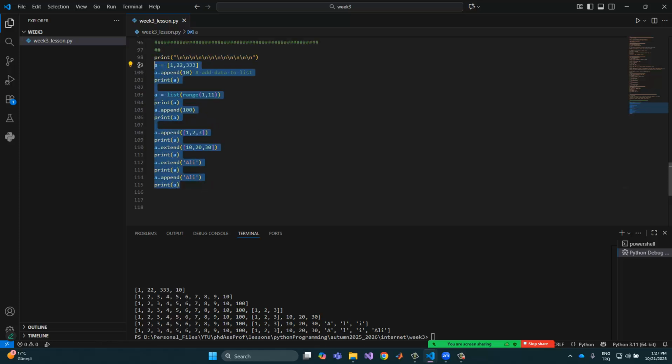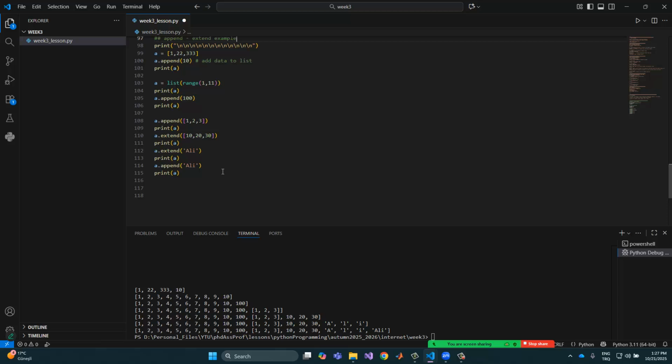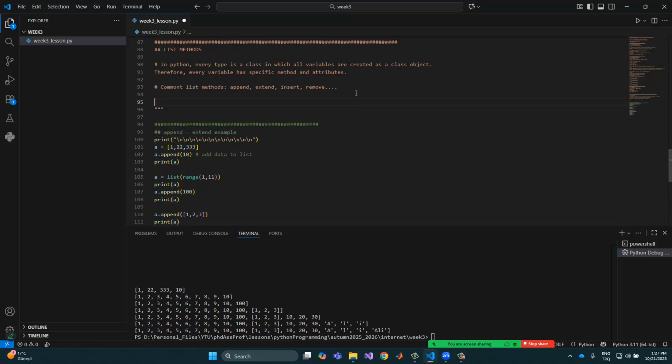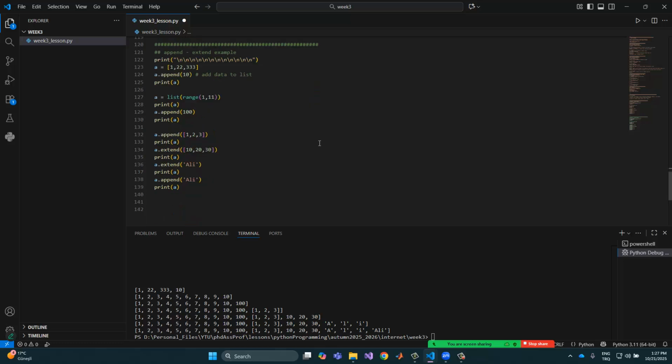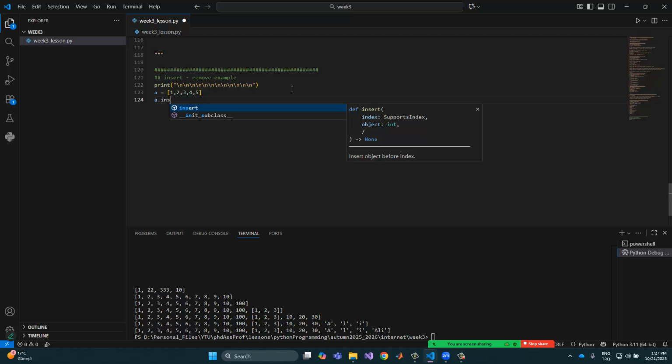So these are the append and extend examples, which lead to this list example session. We need to continue with the insert and remove examples in here. So what about this one? Or what's the difference between insert and append and the other ones? A insert 3 and 100.